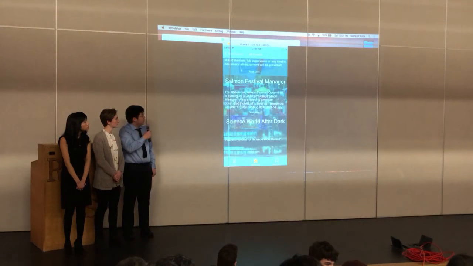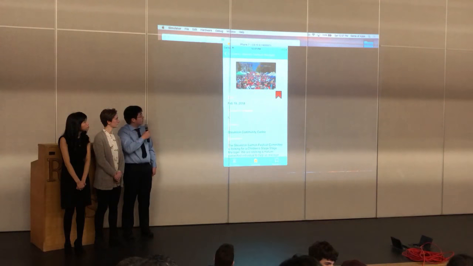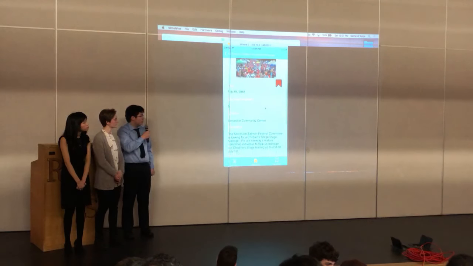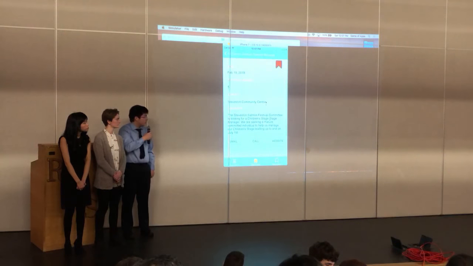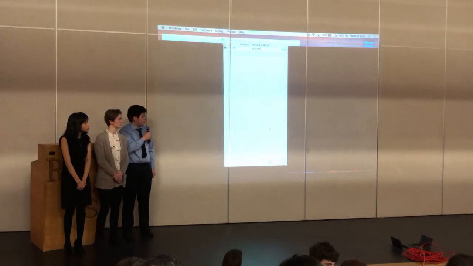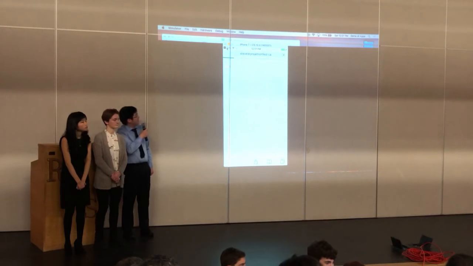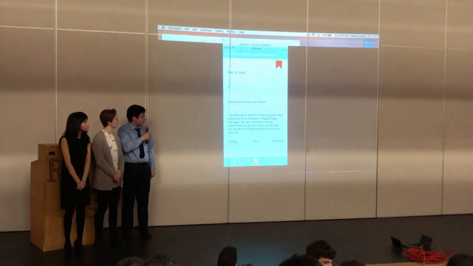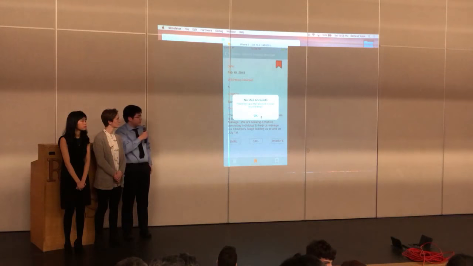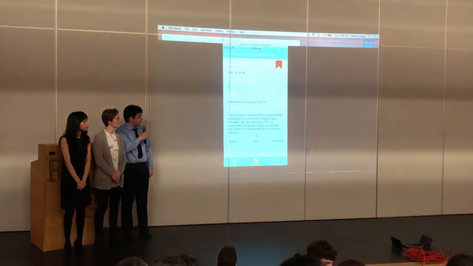Once you find an event that you're happy with, you can click on the event to get more information. You can choose to bookmark or unbookmark an event. You'll be given the date, amount of volunteers that are needed, the location, and a brief description. You can press the website button to visit a website for some more information. You can email them, which does not work because the simulator does not allow it. And same with the call function, it's ready, but it does not work on the simulator.